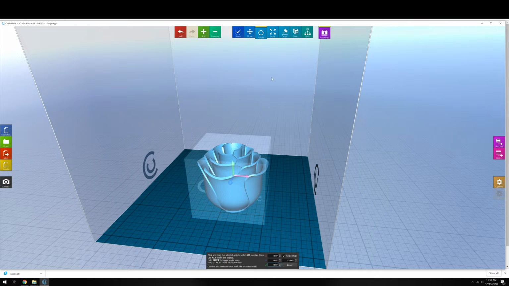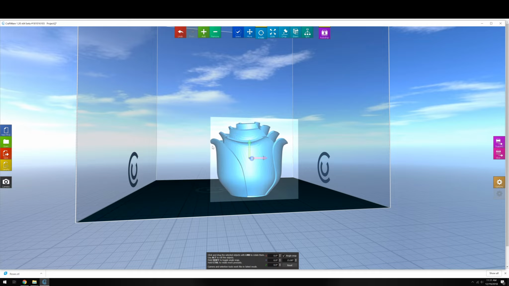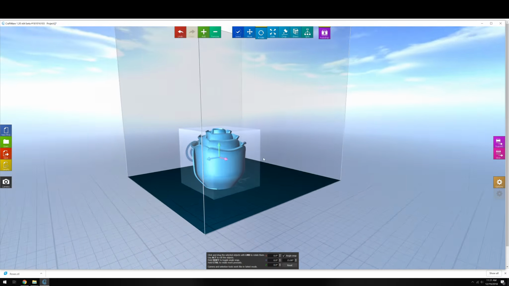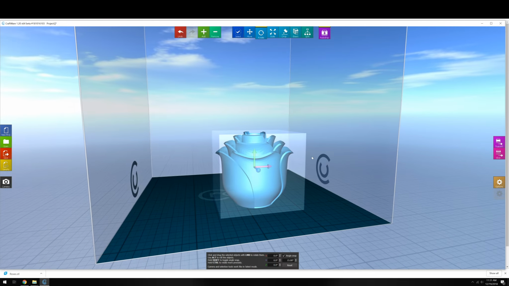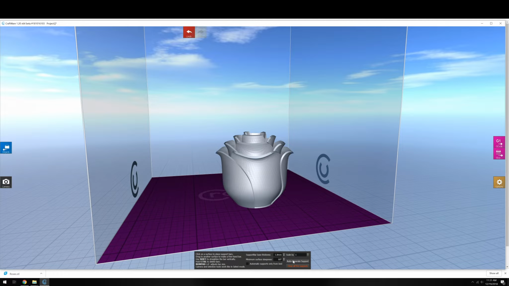It is important to note that some models you may work with may have large, steep overhangs. This model isn't too bad, but for example, right here on these petals, there may be too much overhang to allow the model to print correctly. So, what we will do is go over to the Support tab, and all you need to do is click Auto Generate Supports.